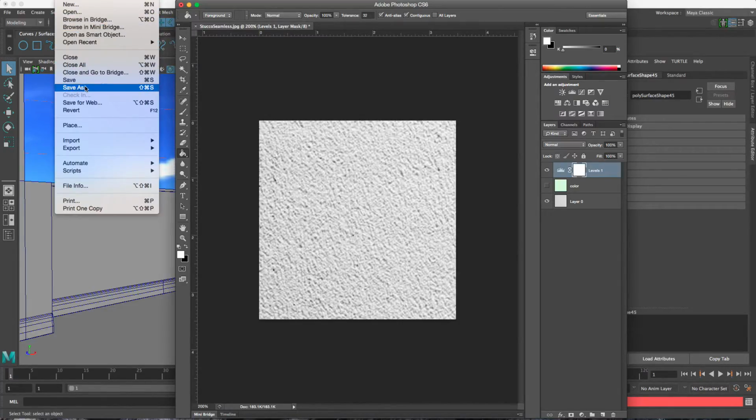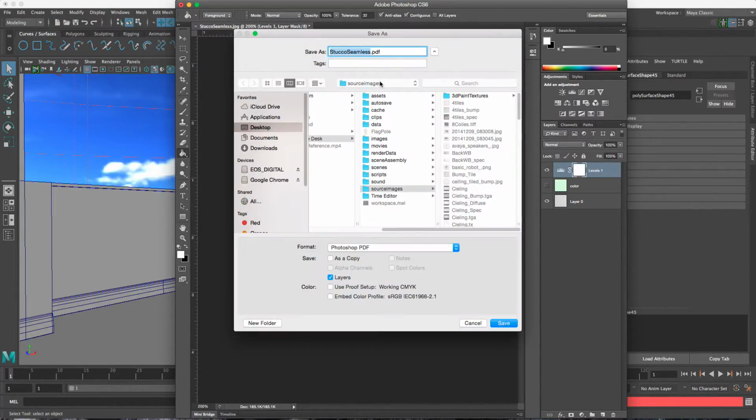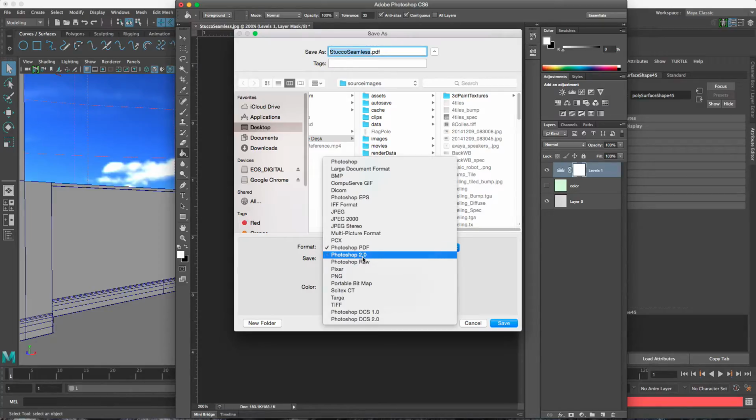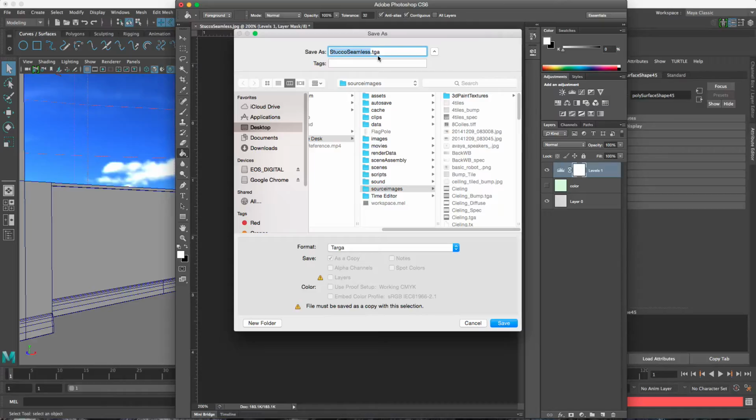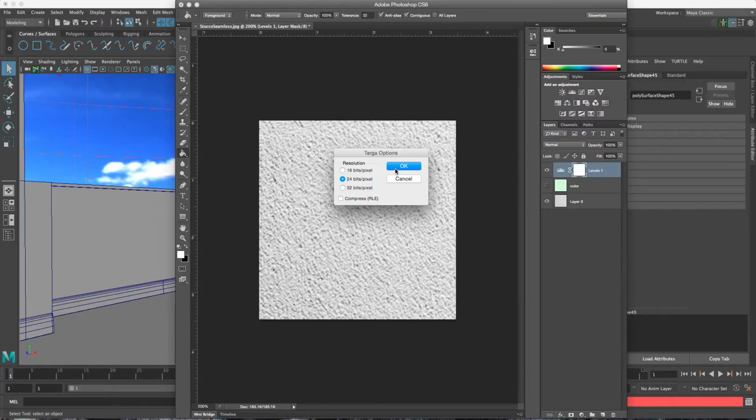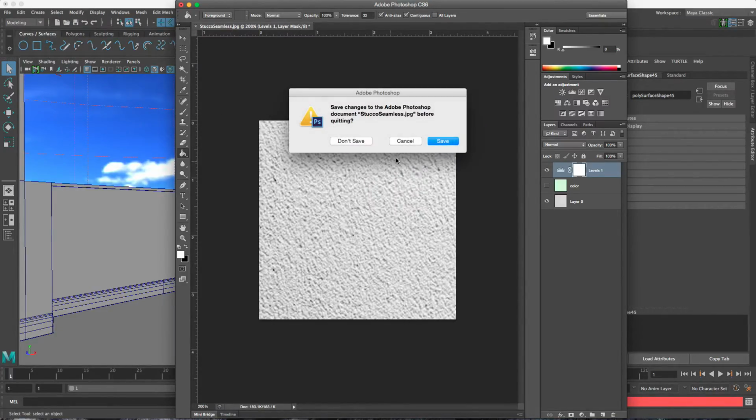So I go to File, Save Scene As, and I'll change the format to Targa, and we'll call this wall underscore specular. Get rid of the .targa, and then save. Press OK. Perfect. So let's quit Photoshop. I'm not going to save anything.